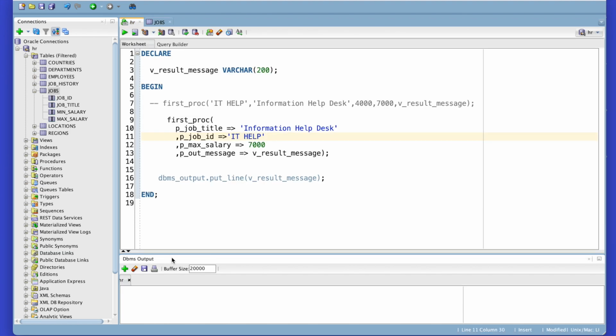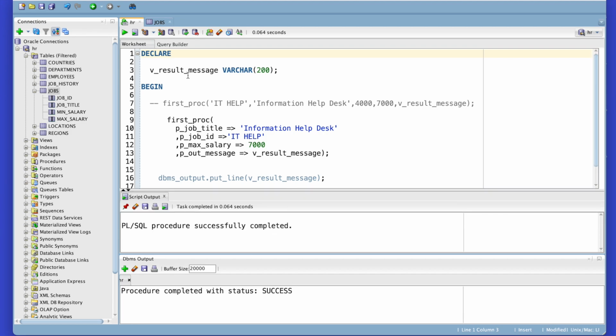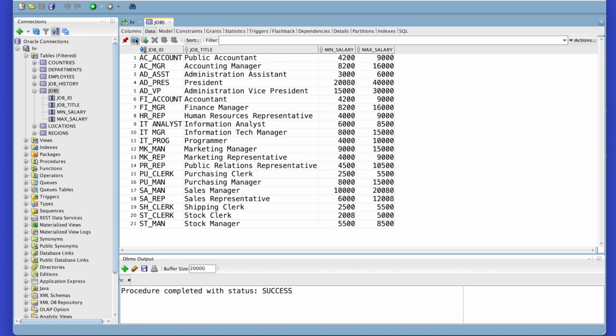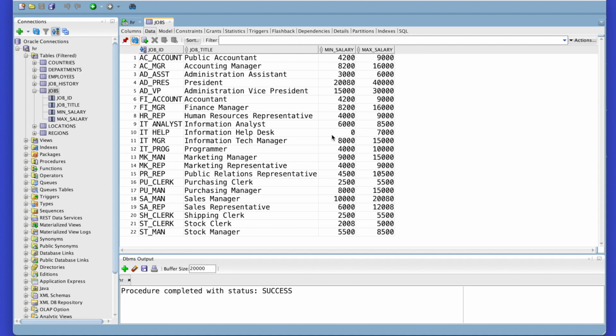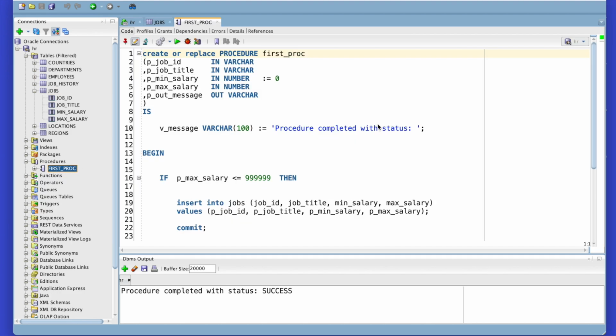Okay. I still have my output on, and we still have our little message there. And now I got a success message. Let's take a look at the data. We refresh. IT help, 0. Perfect. Exactly what we were after. If we open up our procedure, and mine closed because I had lost my database connection, a little pause in the video there, sorry about not telling you about that.